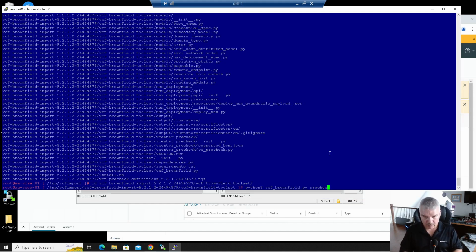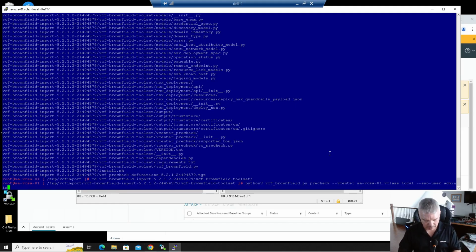Pre-check. There's an autofill. Pre-check, ask vCenter the name of your vCenter server. That's the fully qualified domain name, site vCenter server appliance 01.vclass.local. Then the single sign-on user, so SSO user, and it's administrator at vSphere.local for my environment, then the SSO password, and then my password, which I don't care if you see it or not, because it gets blown away anyways, and it's my lab environment.